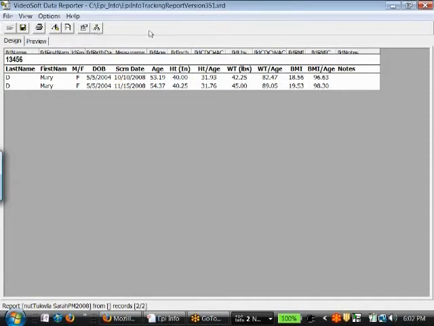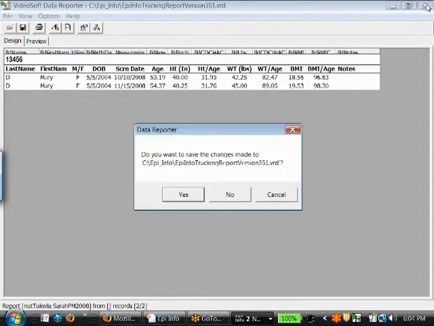So just know, if you now entered multiple children in, you'll see all of them on the page. Back into this VideoSoft data reporter, which is a side program, and I have to close that window. And do I want to make the changes?